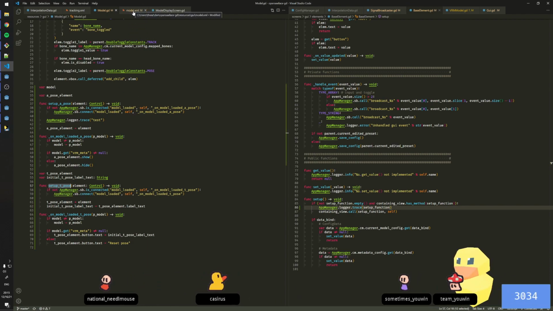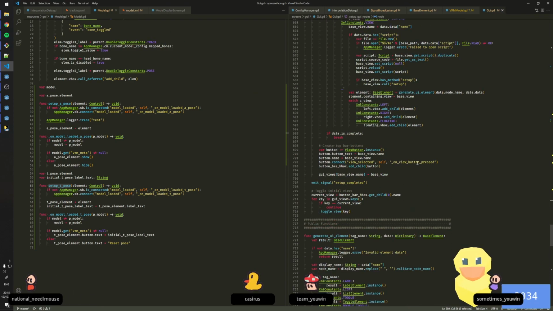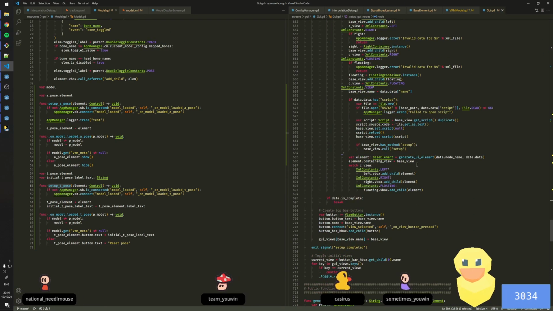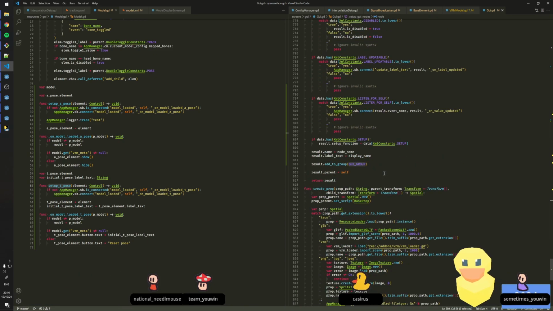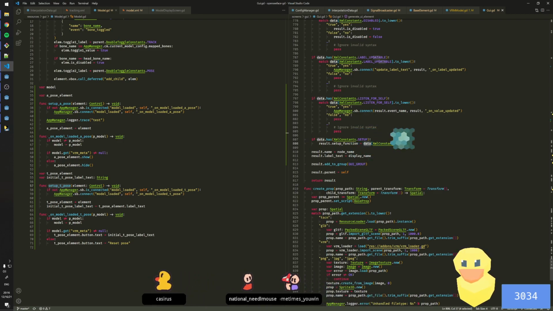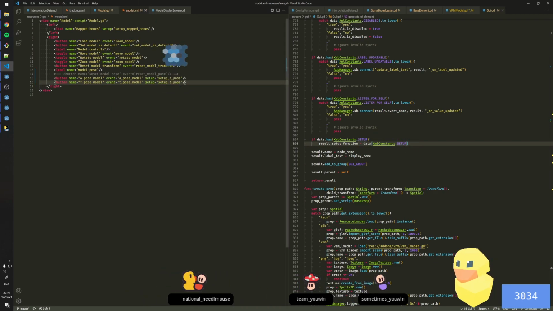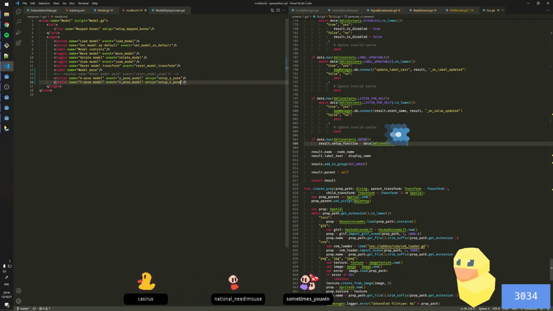These should be hooked into, unless... Where do I set the setup function on each element? Did I just forget to do that? If data has XML constants setup, then we want to grab the setup function. Did I not call it setup? That's setup. This is setup. Events, setup, yeah. Should be fine.